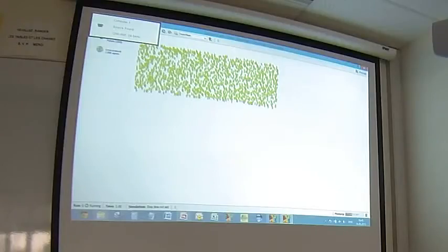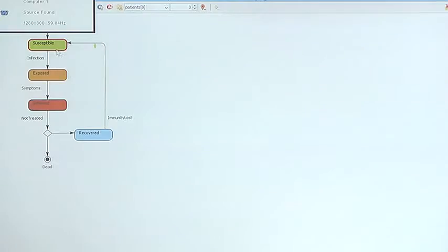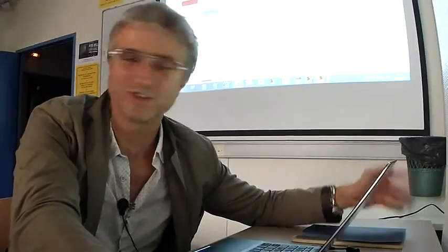If I run this model, everybody is in susceptible state. We can look inside every single person. This guy's current state is susceptible. Number 3, 4, or number, I don't know, 1207. They're all in susceptible state. Nothing is happening in the model. Why?